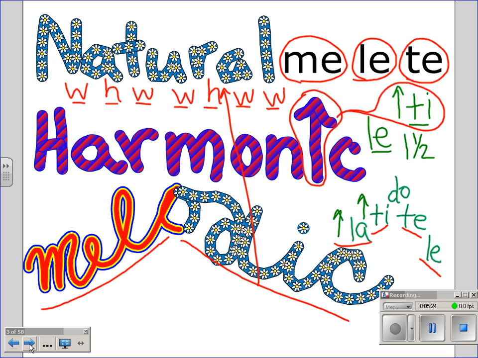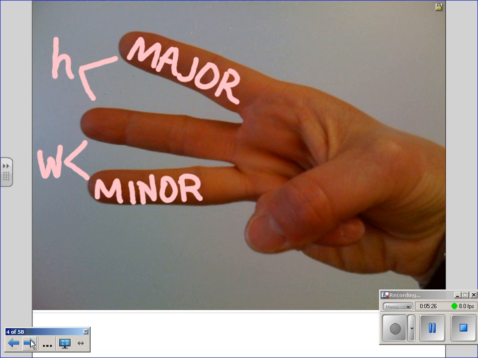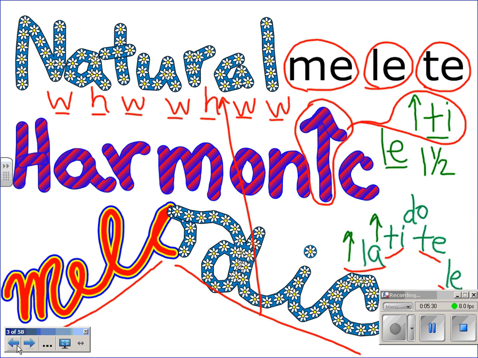You might notice that every single minor scale has exactly the same 5 notes: do, re, mi, fa, sol. And it's only when we get to 6 and 7 that we have some differences.